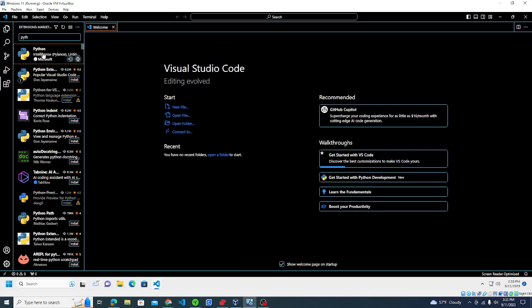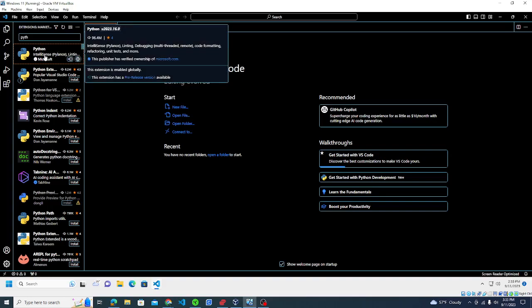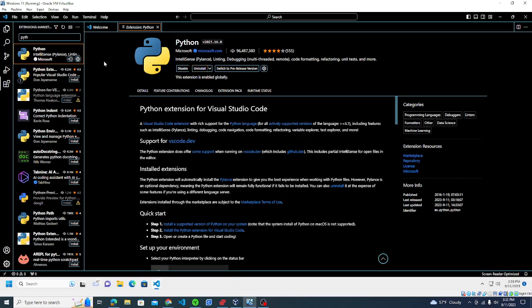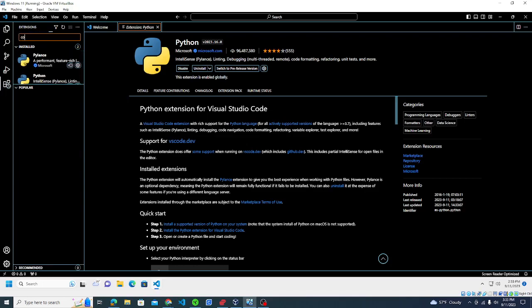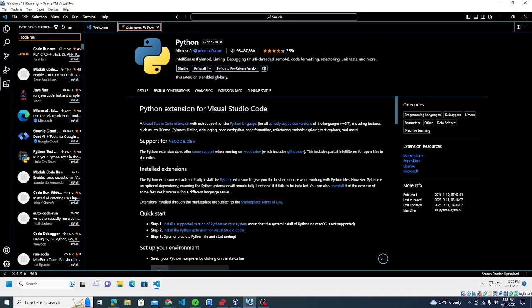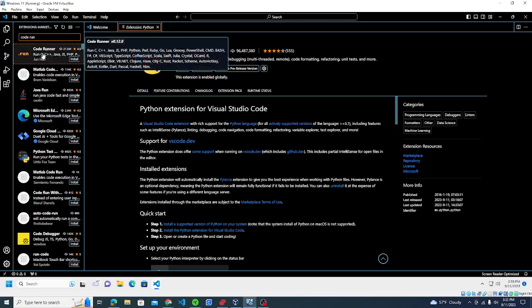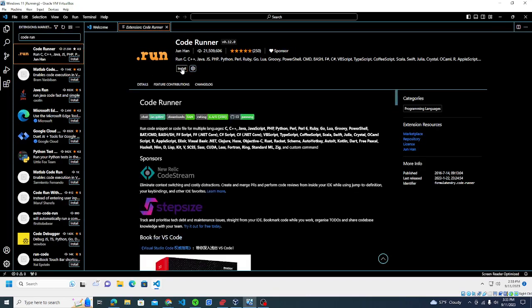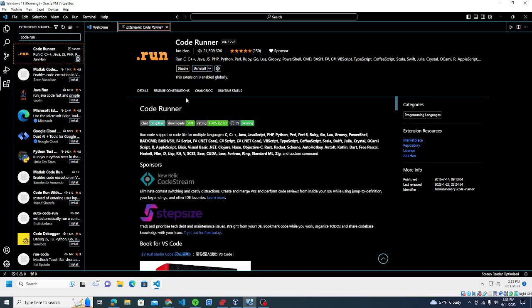If I click on that, yep, it's installed. Another one that I like to install is Code Runner. Code Runner basically gives you a little button so you can run any type of program easily. All right, so it's installed.